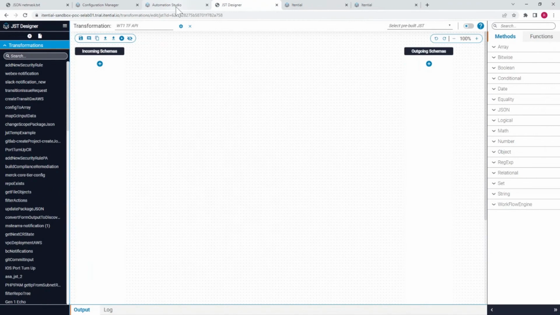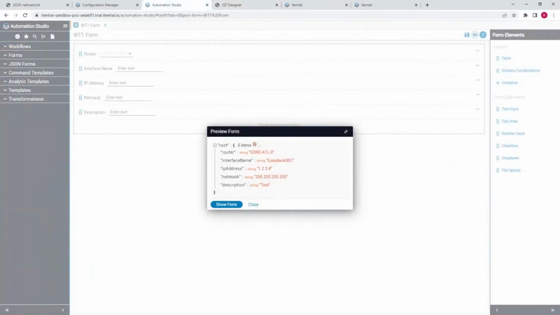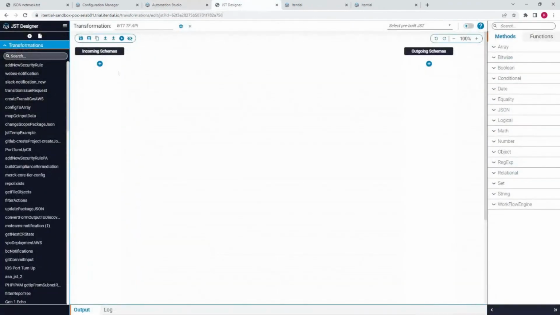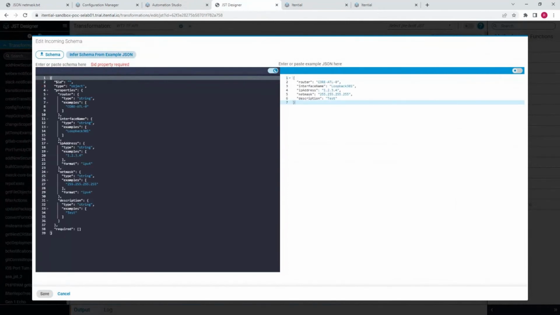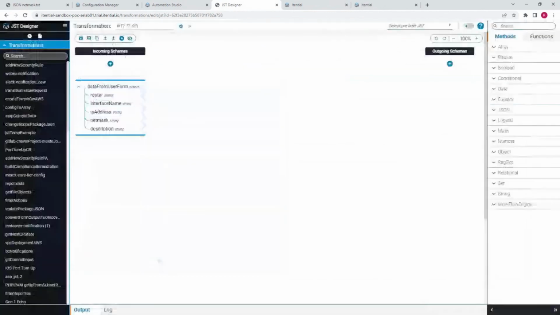First things first, where's our incoming data coming from? The same form. So I can go back to here, copy it, paste this in, and infer. Just like we did earlier, I can infer, and then I just have to name this again, data from user form. All right, there's our data.